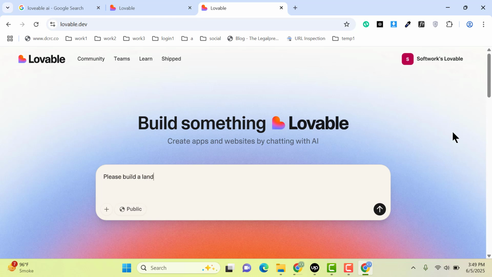Build a landing page for Enable Website Design that offers affordable WordPress website development services. Then press enter.